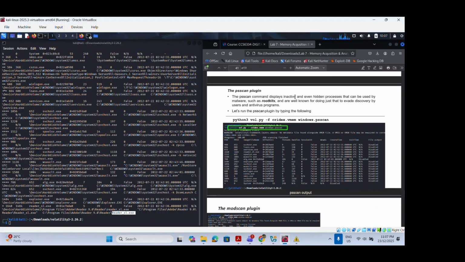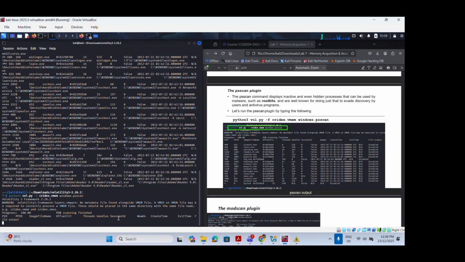This command displays inactive and even hidden processes that can be used by malware such as rootkits. As we see here, some rootkits use stealth mode or hide the process as a daemon process, and they are known to do that to evade discovery by users and antivirus programs. So let's run the PS scan. Like the others, it's similar, just put PS scan. This is another format.